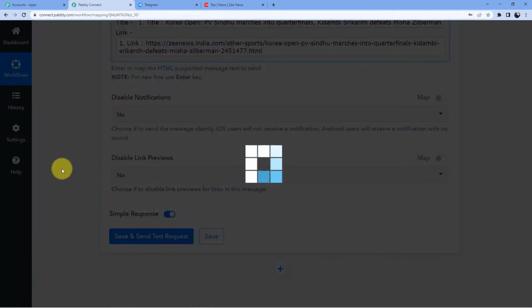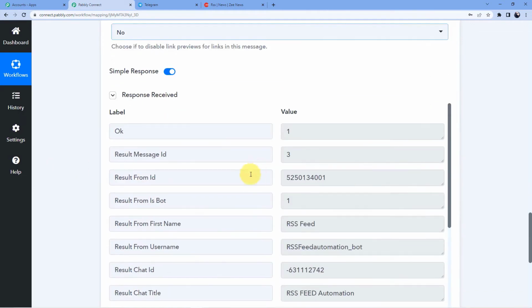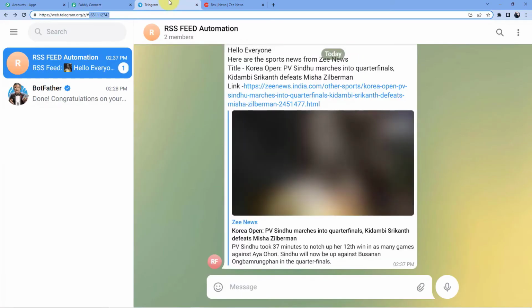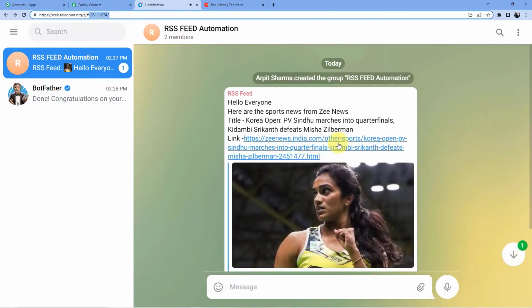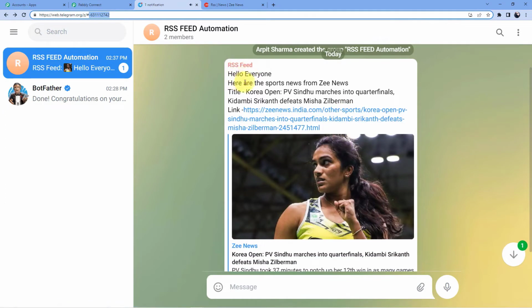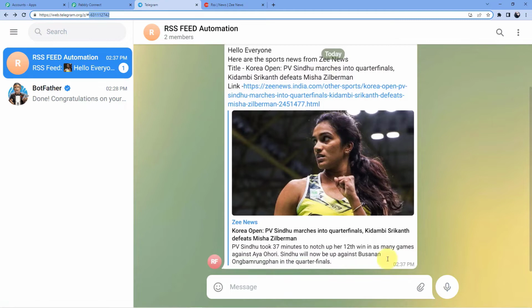And as soon as we do that, you will see an OK message, which means our message has been sent. And here you can see in our Telegram, hello everyone, here are the sports news from Z News. Title: Korea Open. PV Sindhu marches into quarterfinals. Kidambi Shrikant defeats Misha Zilberman. And link is this. And here you can see this is the news.